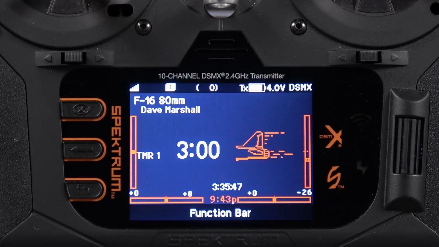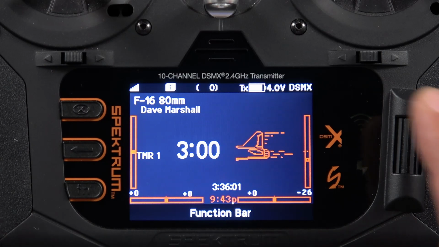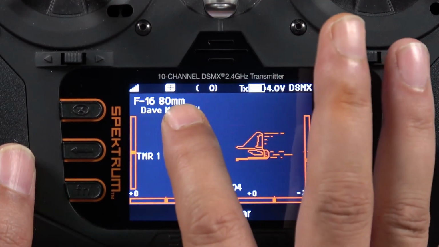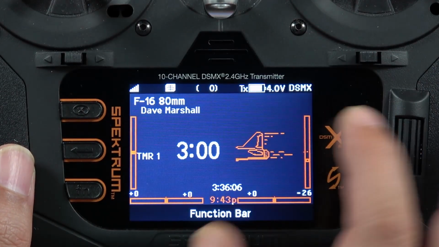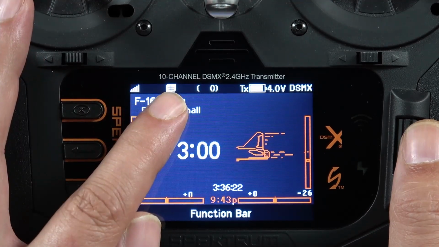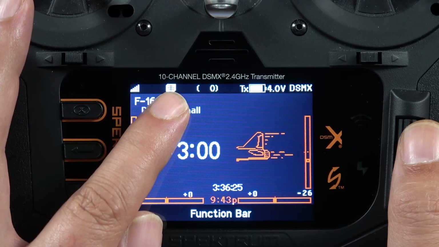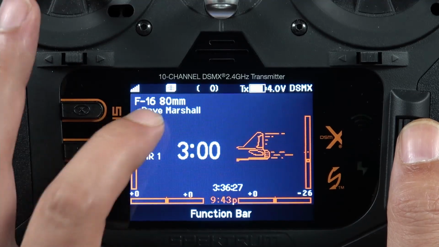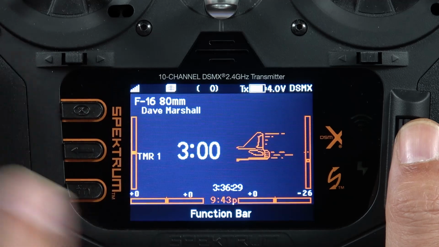Now let's get to today's tutorial. What's up guys, in today's tutorial we're going to be taking a look at the telemetry functions of the NX Series transmitters. Now a couple of things that you'll notice right out of the gate when we're using a telemetry based receiver like we have in the F16 80mm that we are bound to right now: we can see the signal strength from the receiver, and we can also see a smart logo up here at the top of the screen, which signifies that we are getting all of the smart telemetry as well.